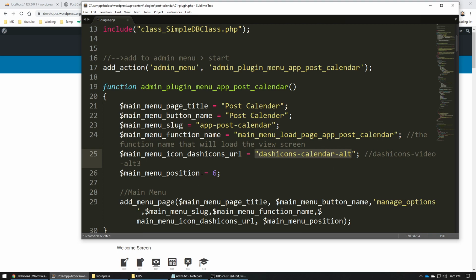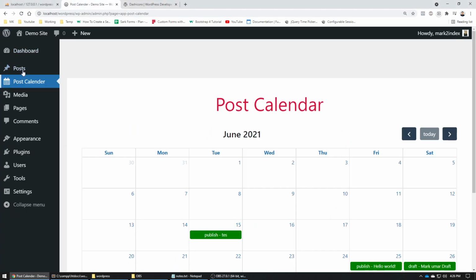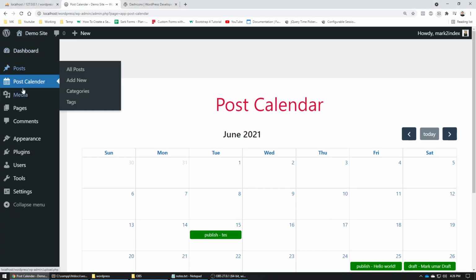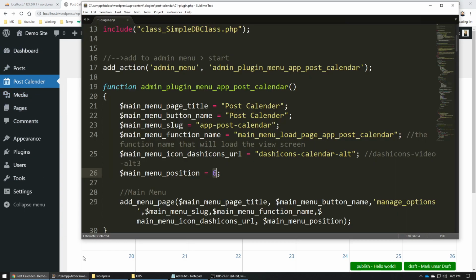And then the menu position: the higher the number, the higher it's going to go. The lower the number, the lower the position of your admin menu will be. I just made it a 6 because it'll be right under Posts.